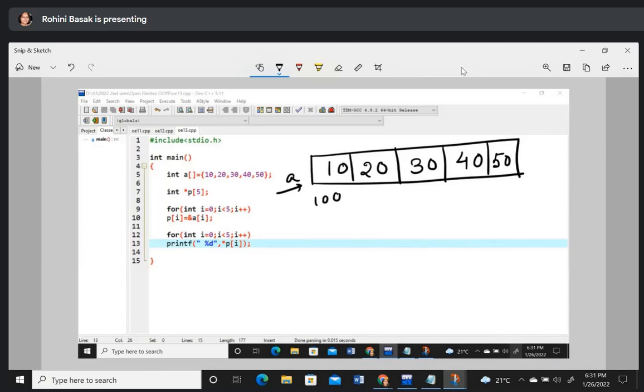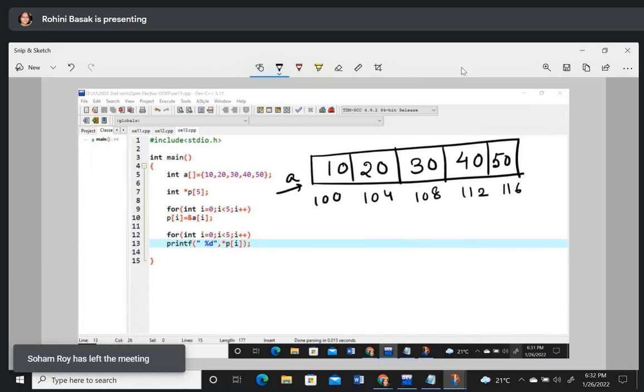Integer takes 4 bytes in this particular platform. So 104, 108, 112, 116 in this way. So the array A, if its base address is 100, then as it is contiguous memory allocation, I mean, one of the important features of an array is contiguous memory allocation. So no memory space will be wasted in between them.